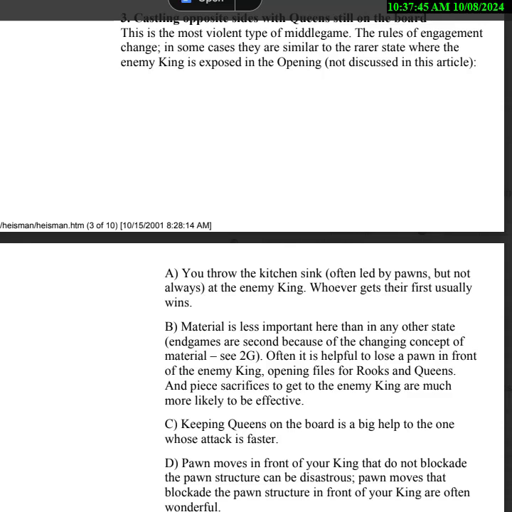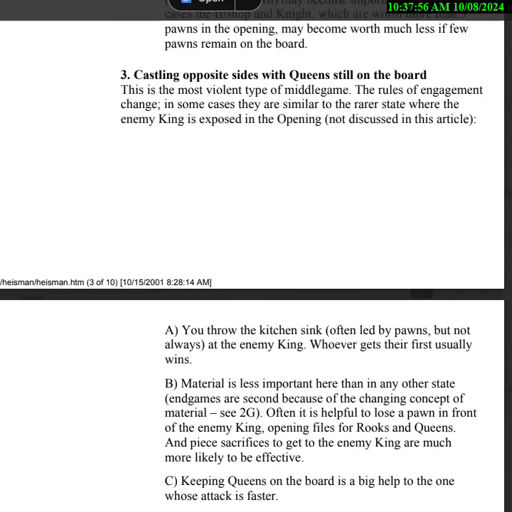The next position we're going to look at is castling opposite sides with queens. All right, why do I say with queens on the board? Well, we have that typical saying that if you castle opposite sides, you throw the kitchen sink at your opponent. But if there's not enough material on the board for mating attacks, let's say both sides only have a rook, a bishop, and a knight, and you're castled opposite sides, you're probably not going to have a mating attack.